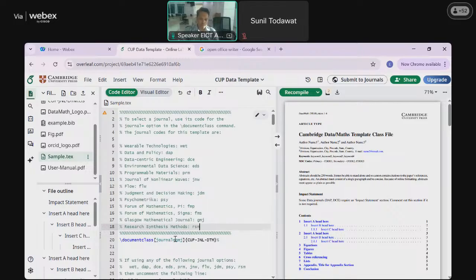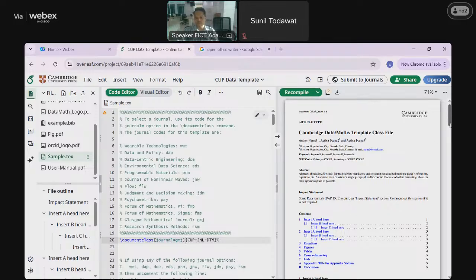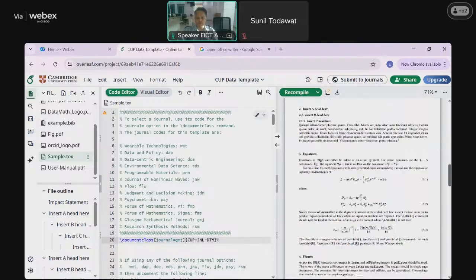Here you can see these three letters. This is the option depending on which journal you would be submitting your paper to. So this is the Glasgow Mathematical Journal. On the right, what you can see is a preview of how the PDF would look.